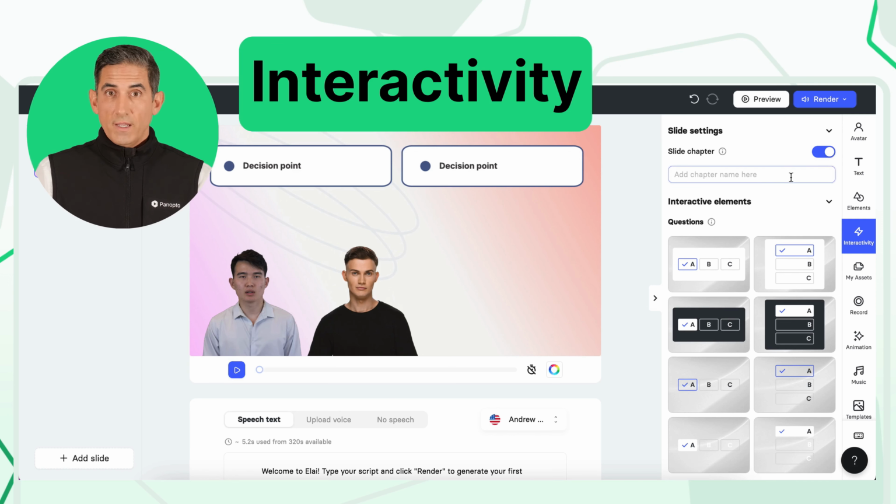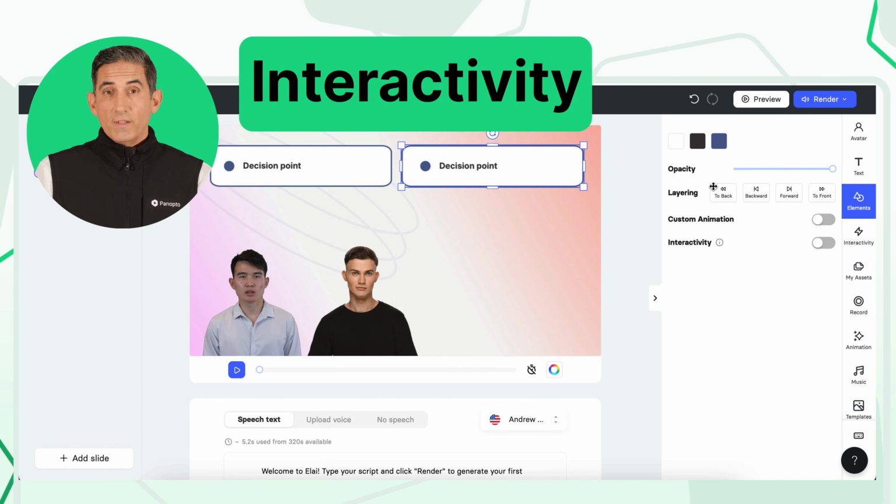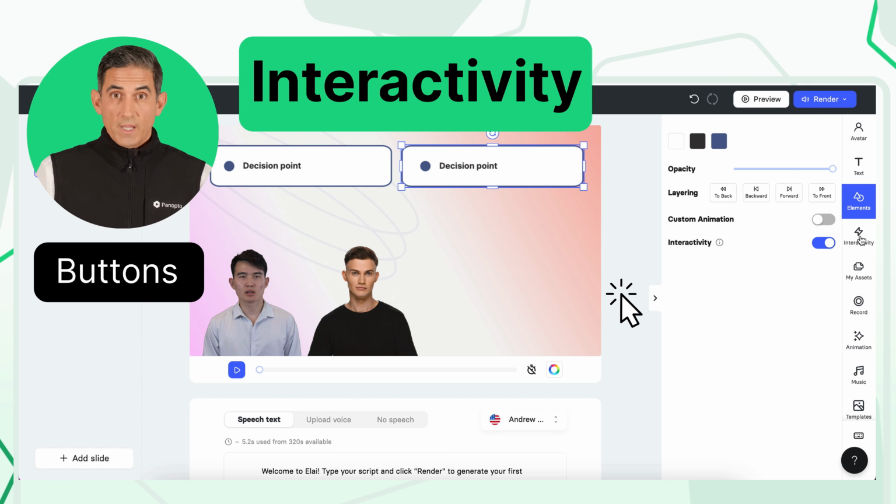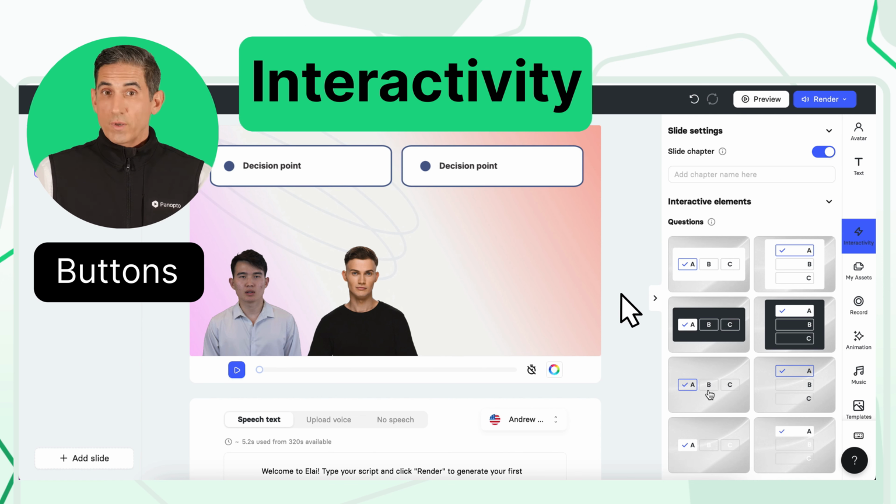Once your slides are ready, enhance engagement with interactive elements. Organize content into sections, allowing viewers to navigate easily. Add customizable buttons to link viewers to resources.